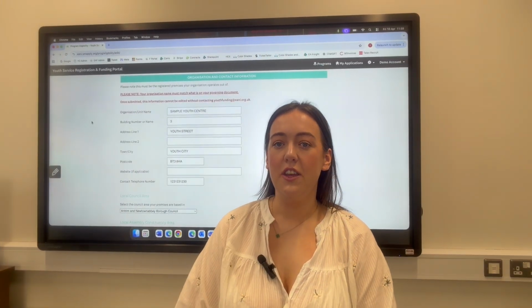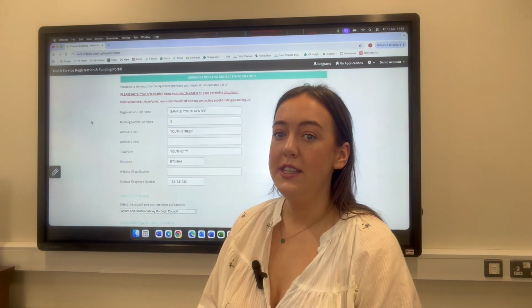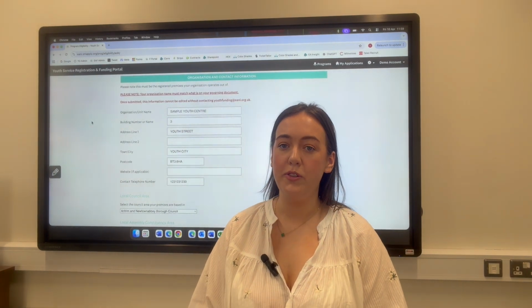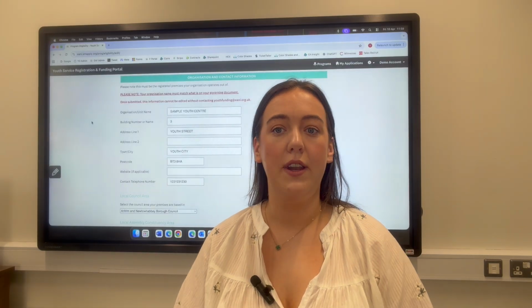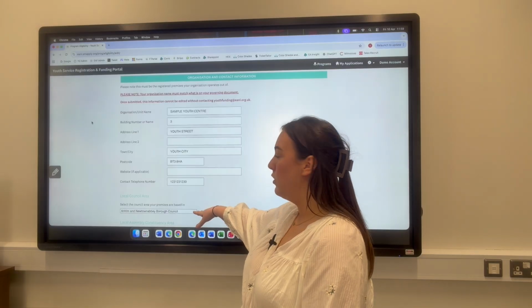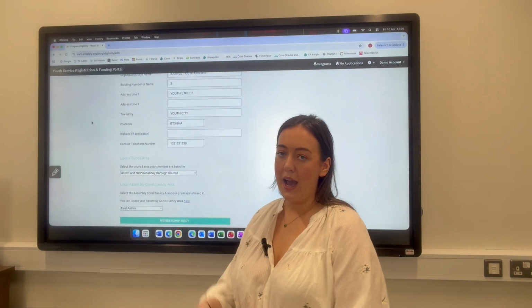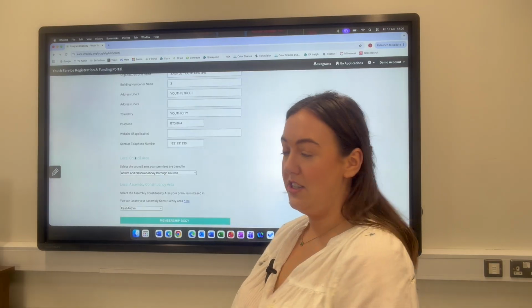So the next stage that you're going to have to complete is some basic information about your organisation. So this will be your organisation name, your postal address, a website if you have one, and some contact details. We also will ask for your local council area, so if you select that from the drop down, and we also ask for your local assembly constituency area.